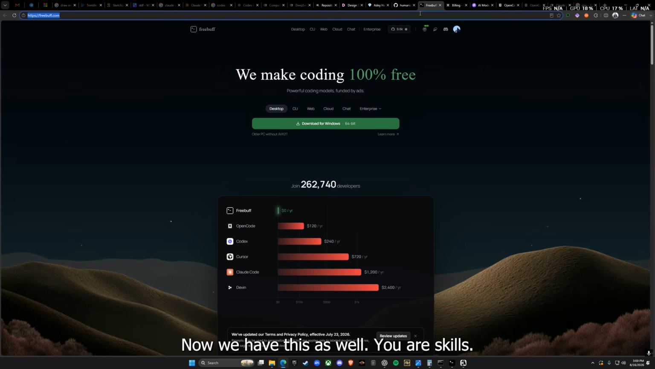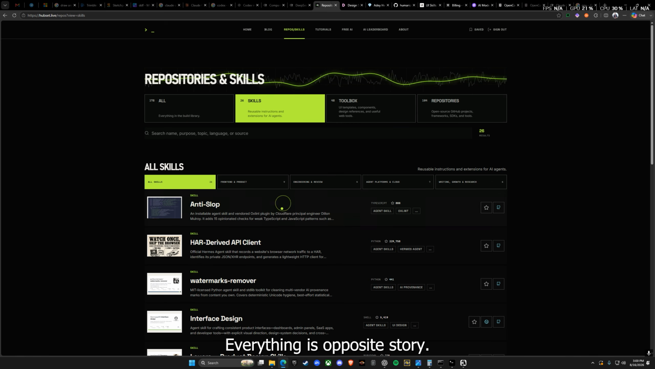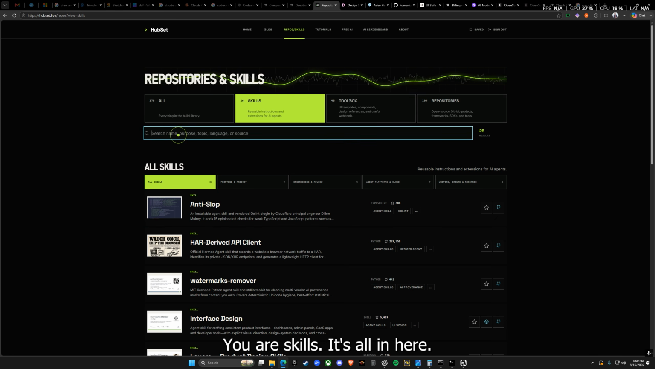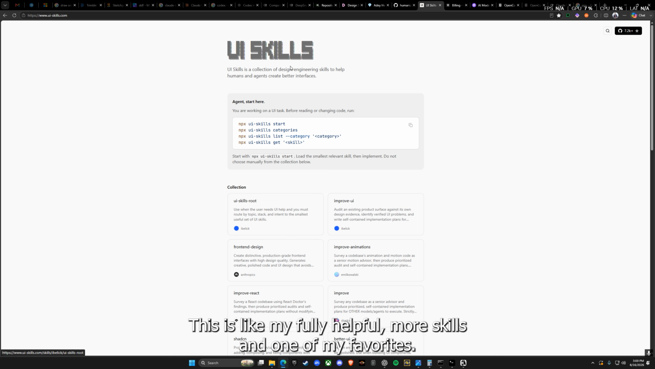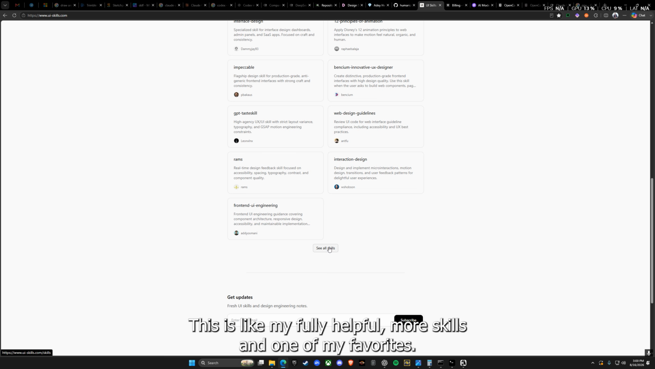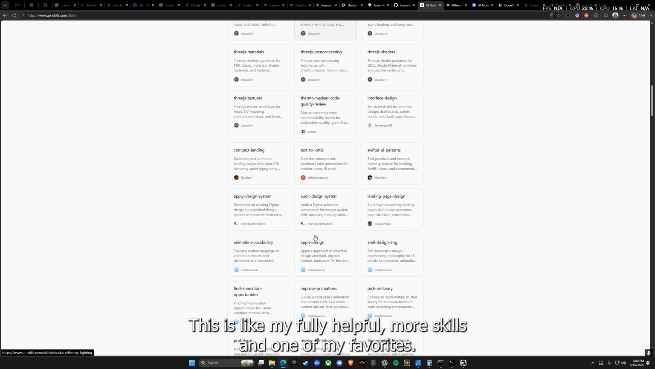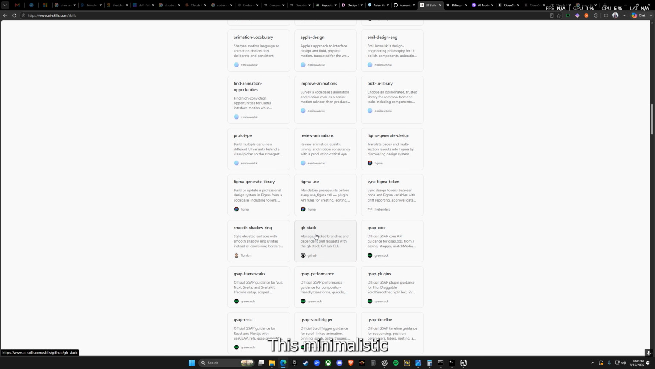Now, we have this as well, UI skills. Everything is on HubSpot, don't worry. You can just search them, UI skills. It's all in here, don't worry. So UI skills, this is like my favorite, helpful for more skills. And one of my favorites is minimalistic.